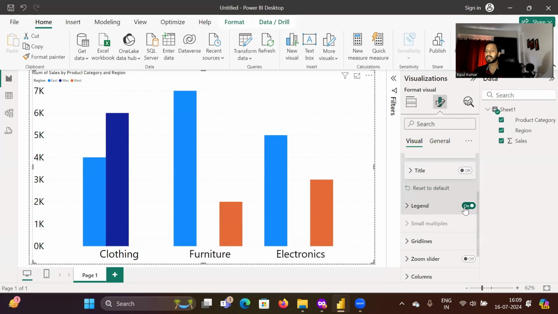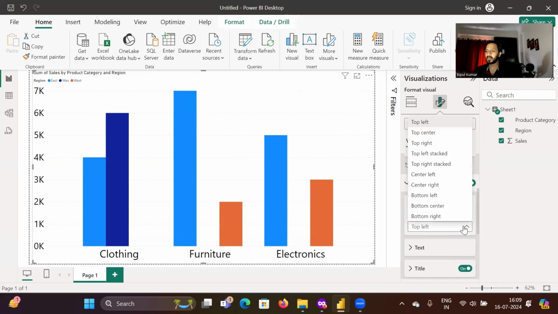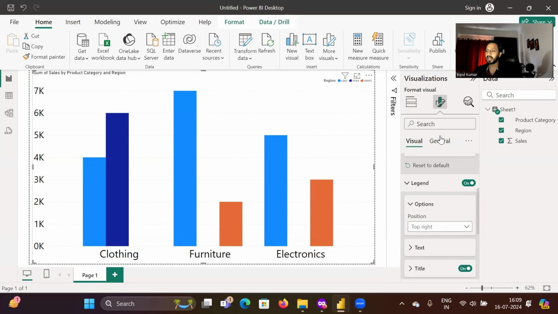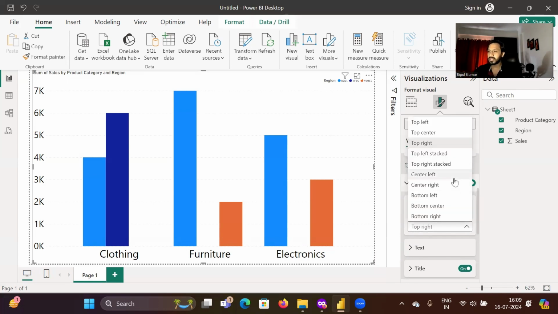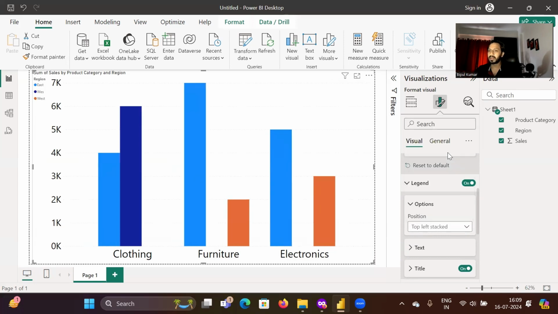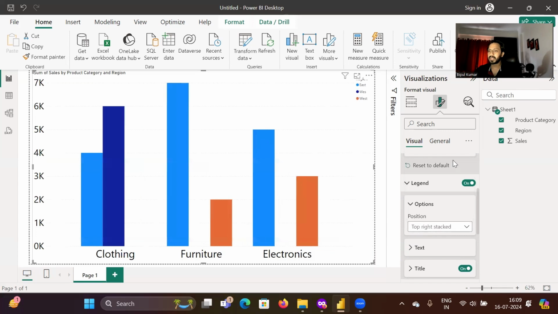Thereafter we have the legend. Whether I want to use the legend or not, I can do it over here. But yeah, legend, it's good. The color is showing over here at the top left. Suppose I want it on the top right, I can use it at the top right. Wherever you want to use it, you can use it. Left top, top left stacked. All right. Right top stacked. It can look better.